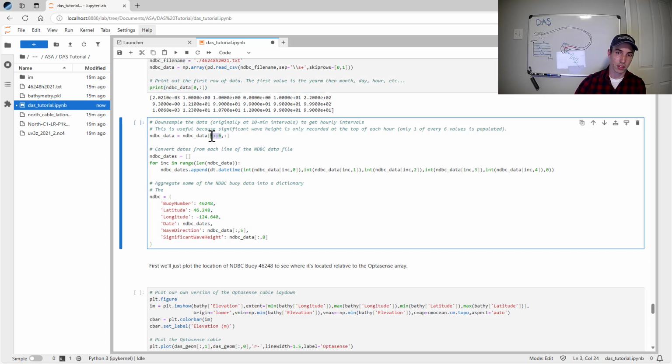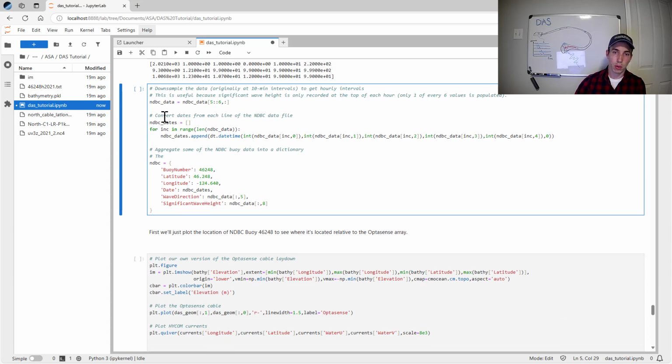So we're going to take every 6th value from this array. We're going to start at value 5 and take every 6th value. So now we'll have hourly measurements throughout the year 2021. And then we're going to convert the year, month, day, hour, minutes to date times, which we can use. So now we'll have a vector of date times for each of our measurements.